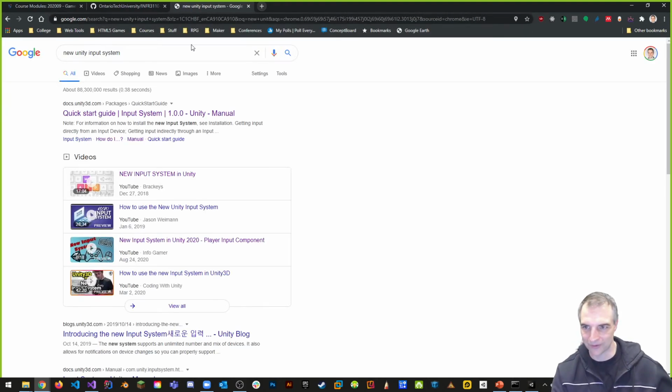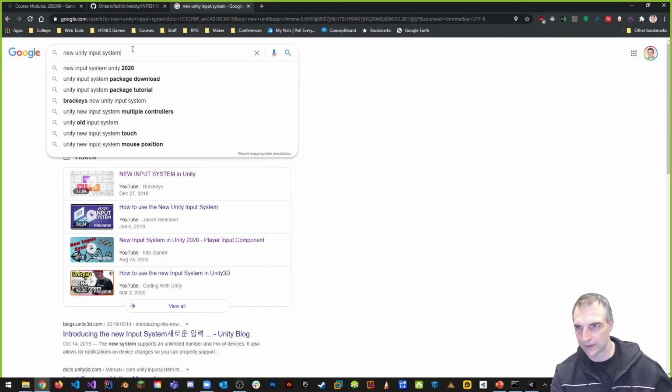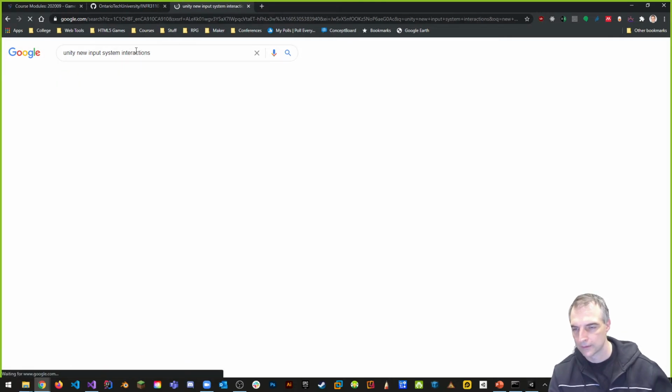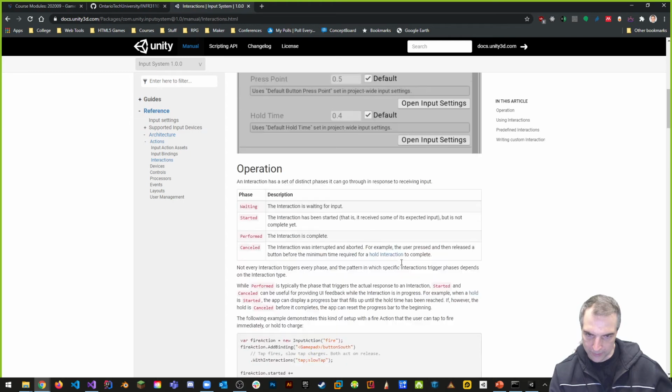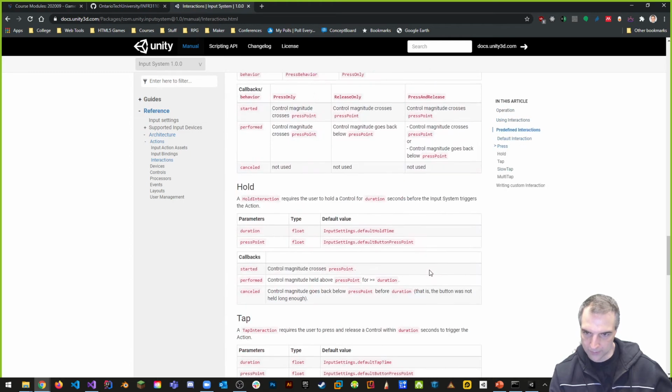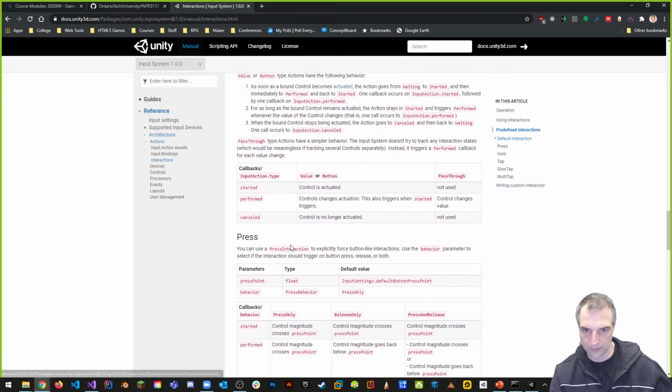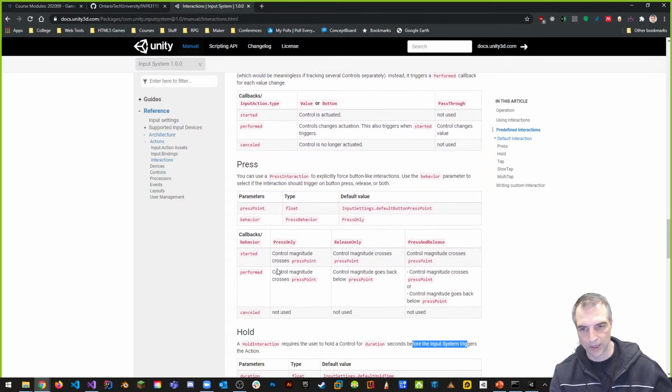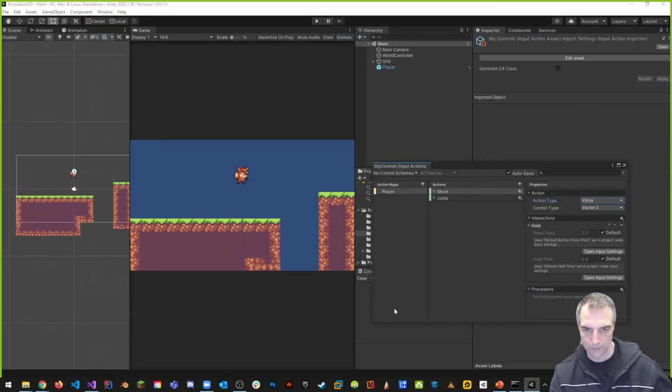New Unity input system. Let's get back to this. And I want to say the interactions. So I have the interactions here for a reason. And what I read was that the hold, use a hold of control for duration of seconds before the input system triggers the action. So that's not what we want. It's got to be the press, right? Use the behavior parameter to select if the interaction should trigger on button press, release or both. That's what it says. So we have a started and performed. Yeah, so it can't be this.